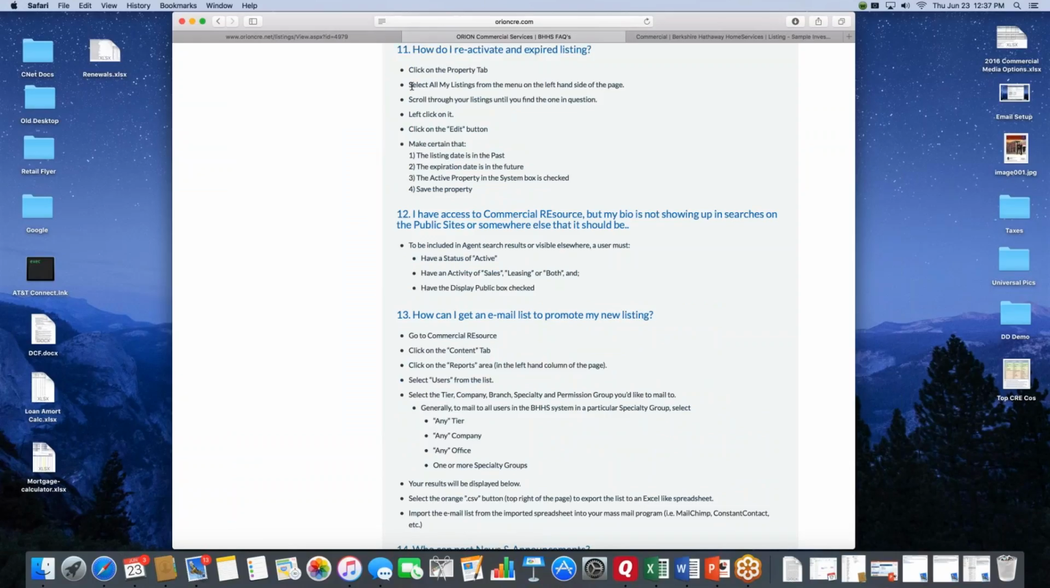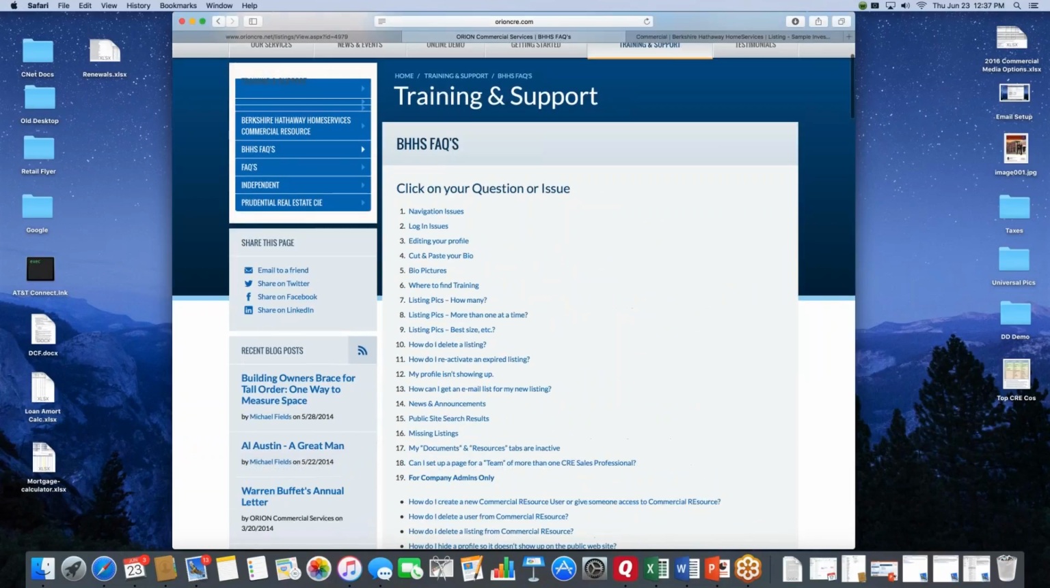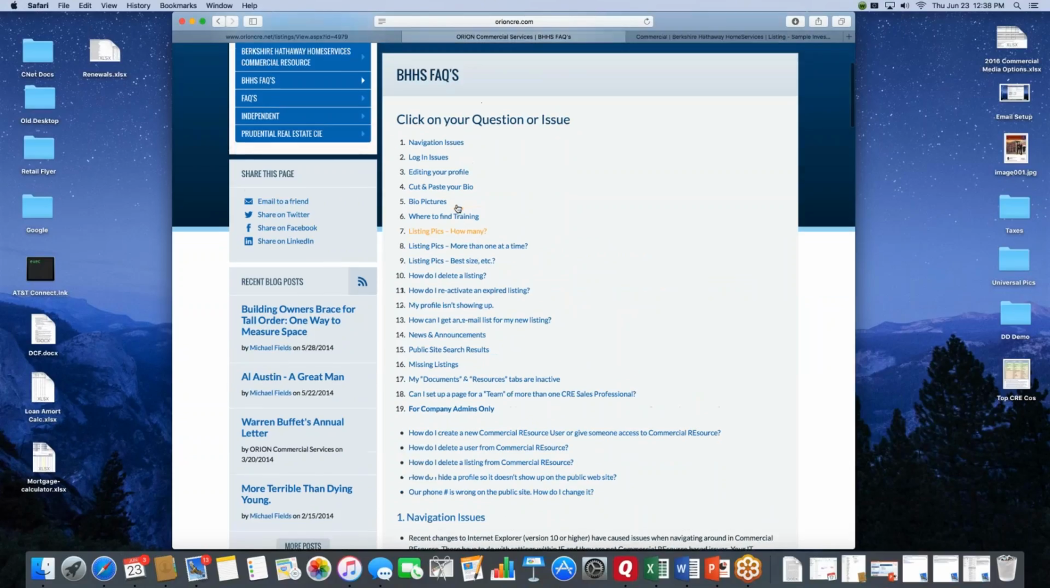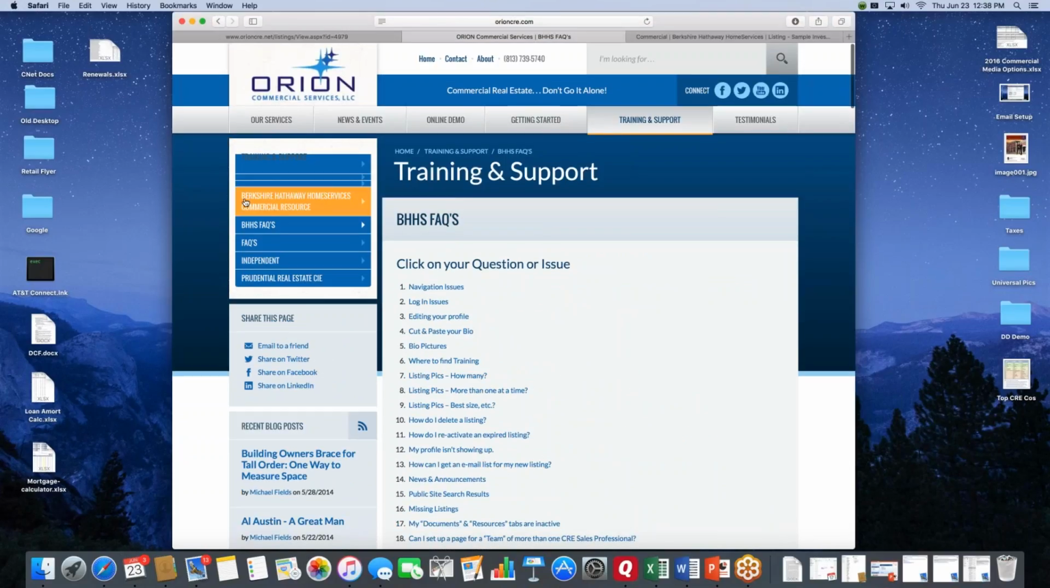Click on the Property tab, select All My Listings from the menu on the left-hand side, scroll through your listings until you find the one in question, left-click on it, click on the Edit button. So all these frequently asked questions are here, and it's simple enough to navigate to them from anywhere in Commercial Resource. The other thing you can do is go over here to Berkshire Hathaway Home Services Commercial Resource and click here, and that's going to take you to training.